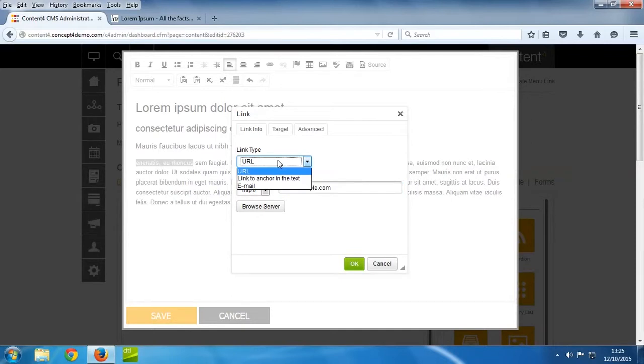To add a URL link, choose URL from the drop-down, and then paste your link into the URL box and click on OK. However, if you are adding an external link, click in the Target tab in the pop-up and choose New Window from the drop-down to make the link open in a new tab. That way it doesn't take the user away from your website.